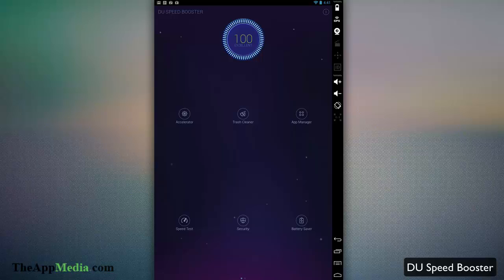Overall, it has a ton of stuff. I said the trash cleaner, speed accelerator, game booster, all in one, and it's completely free. Definitely a cool app to check out. This is DU Speed Booster in the Play Store today.